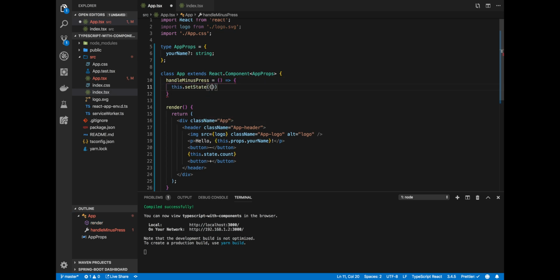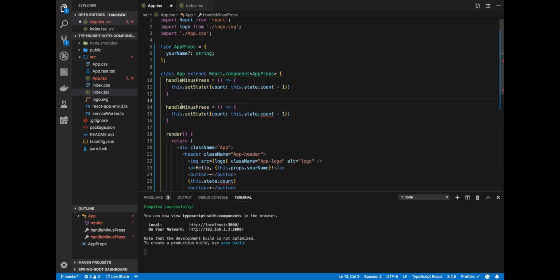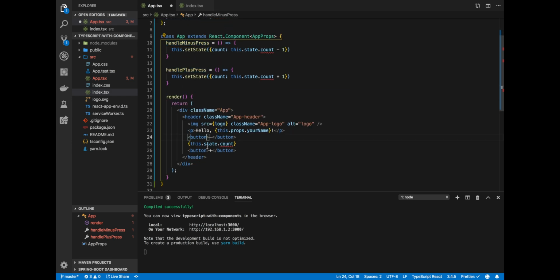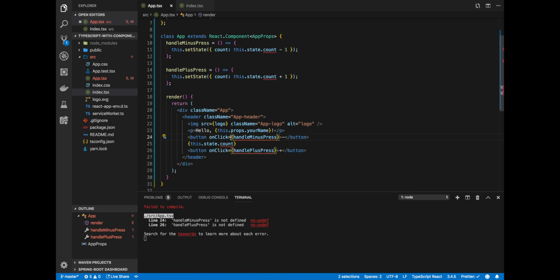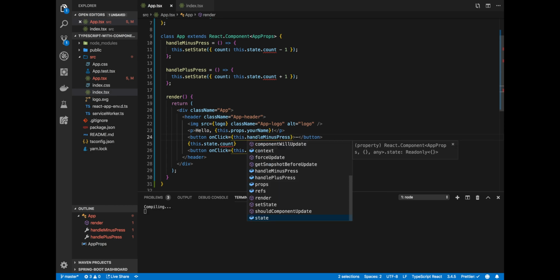This will set the state, and our count will be this.state.count minus one. Very similarly, we'll have a function that handles the plus press, this.state.count plus one, and let's take these two. And let's hook them up to our buttons on click equals the handlers respectively. Now you'll see that the handle minus press and handle plus press are not defined. We need to have a this dot in front of it.